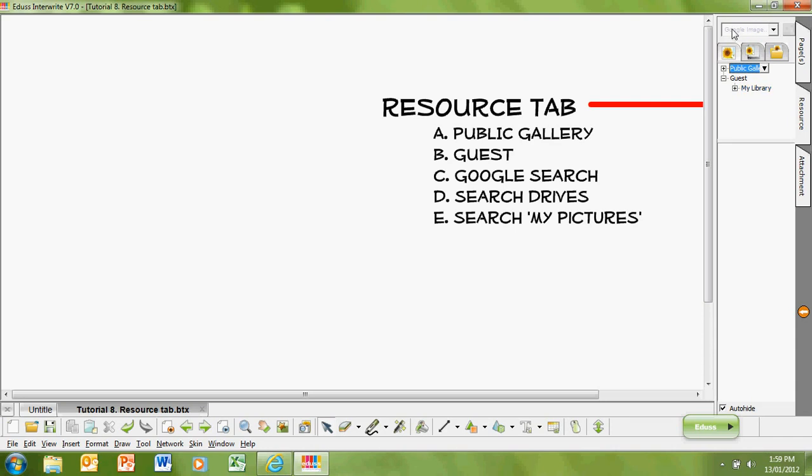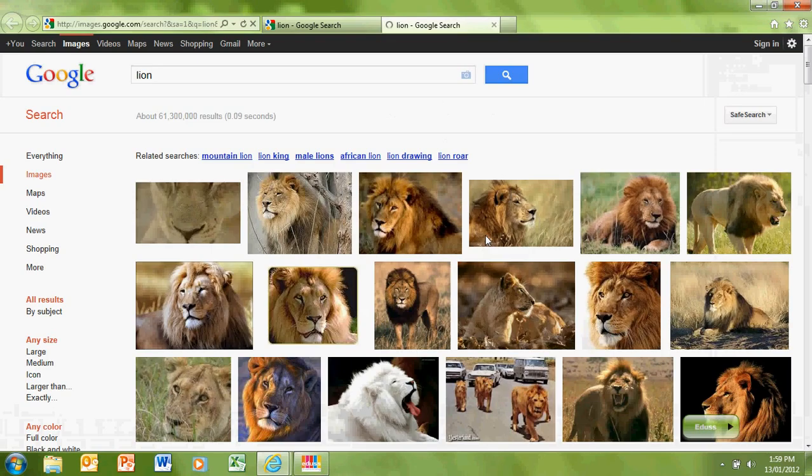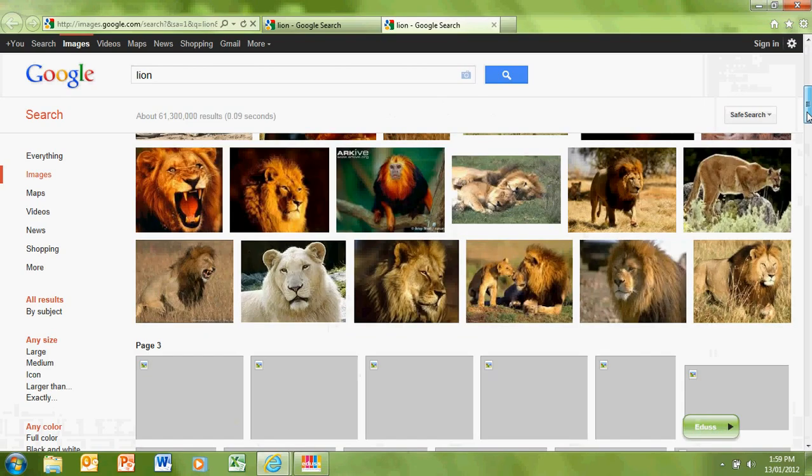Up above here we've got Google Image. If you type in a term and you are connected to the internet, this will take you to Google Images, and you will search for that particular item that you want to have a closer look at.